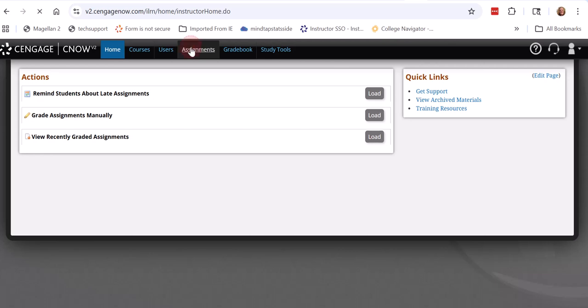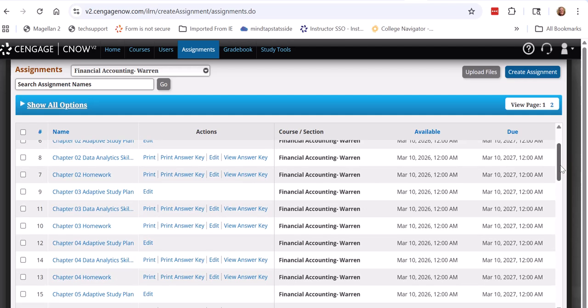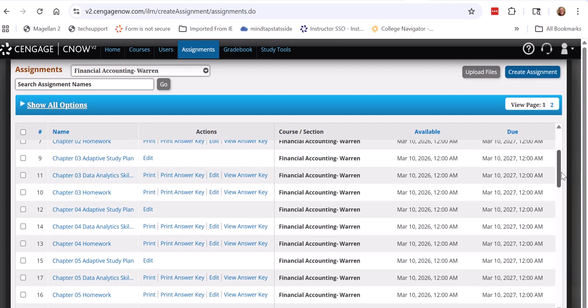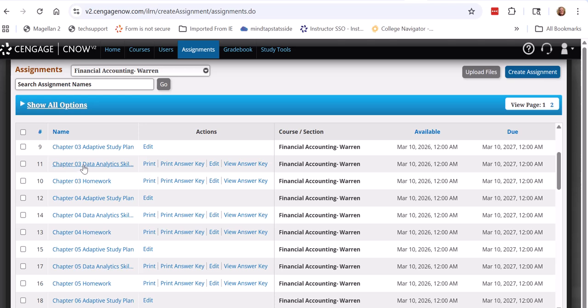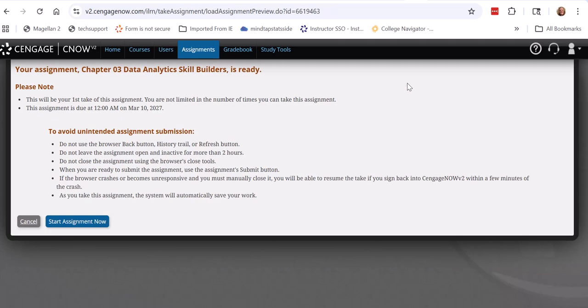From here, I'm just going to go to Assignments. And again, we're just focusing on the data analytics skill builders for today, but you can see there's a lot more in here that we'd love to show you when you have the time. I'm going to go into data analytics. And these were designed to introduce students to data analytics, which, as you know, is a highly valued skill set in all fields of business. So it's giving students the experience using those large data sets that they'll use out in the real world once they graduate. So I'm going to preview as a student here, and I'll start the assignment here.